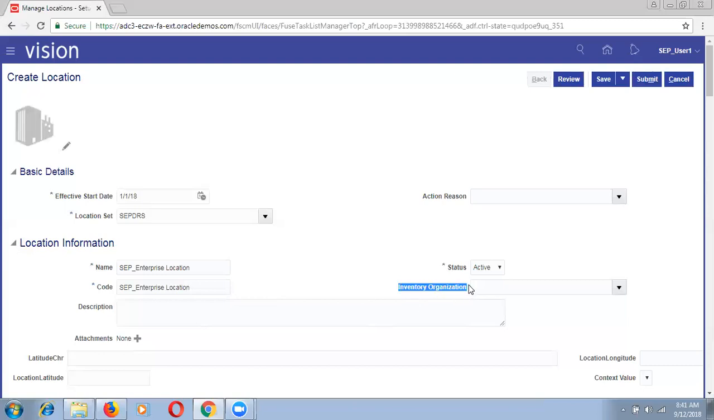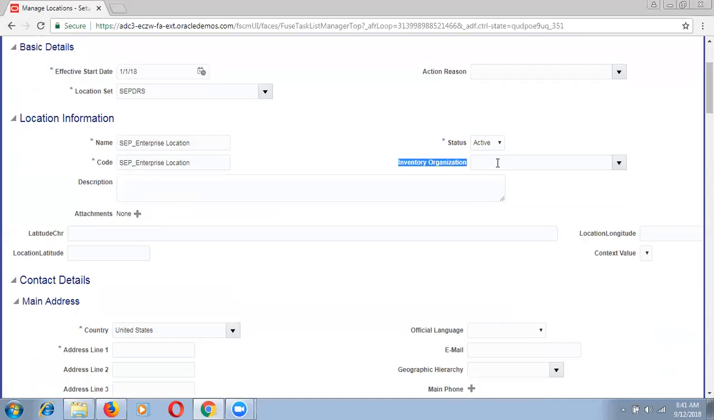Again, this one we can delete. We can test this scenario in the procurement area. So we'll verify and we'll test at that time. Okay, it's just a simple concept.